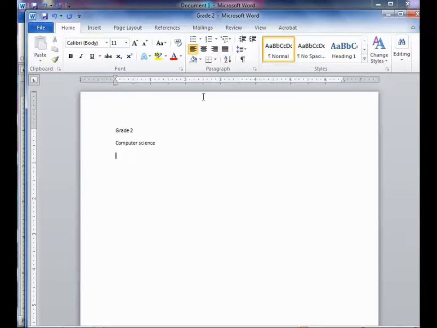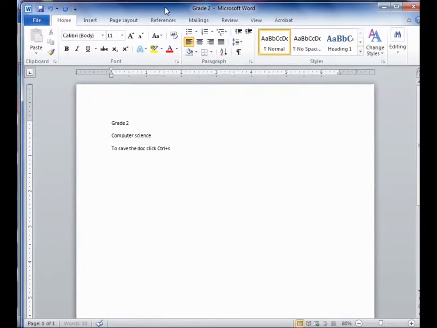Okay, after typing, after making any changes, you can even save this document by clicking Control plus S to save the document. Click Control plus S. So this is the shortcut for saving the document.